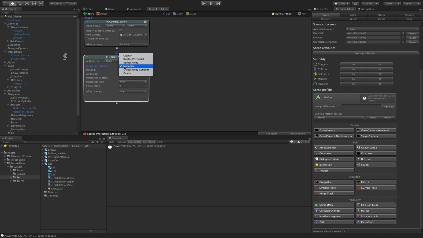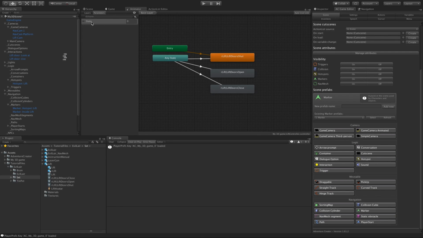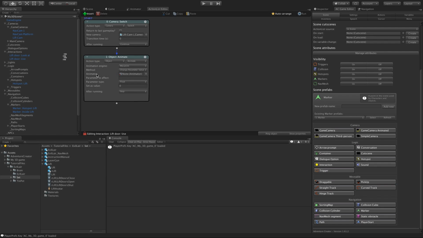Mecanim stands in for the animator system. The method is going to be change parameter value, because we're going to be changing the value of state. The animator is going to be our lift. The name of the parameter is going to be state, and we'll be changing an integer parameter to 1.